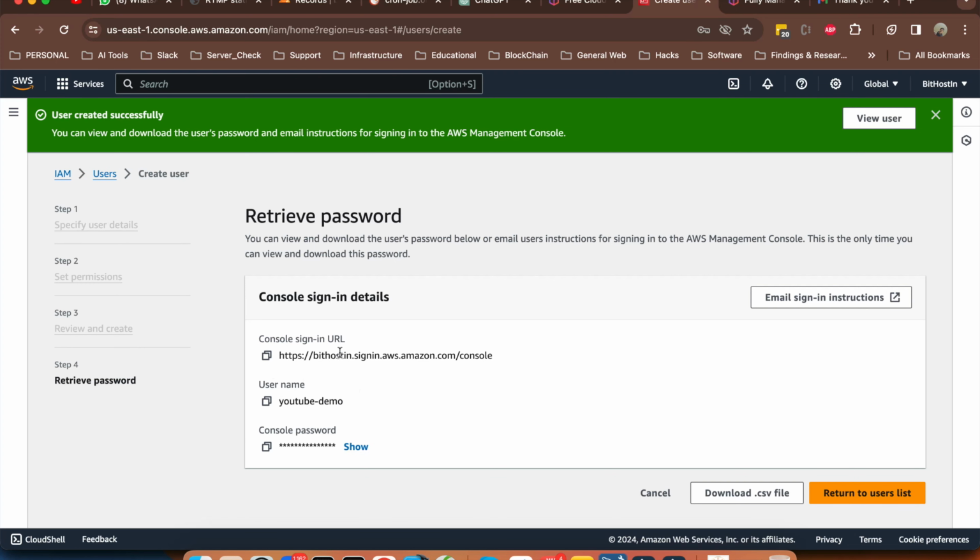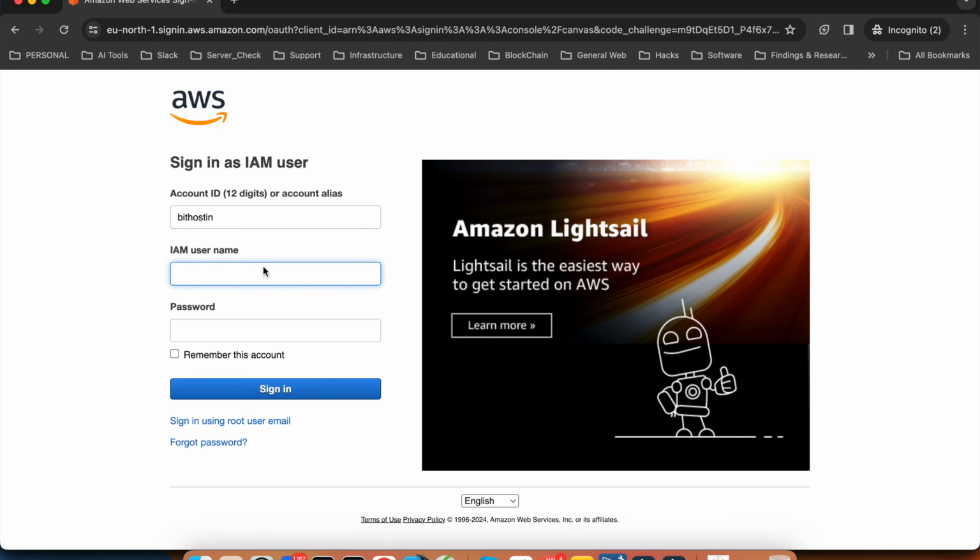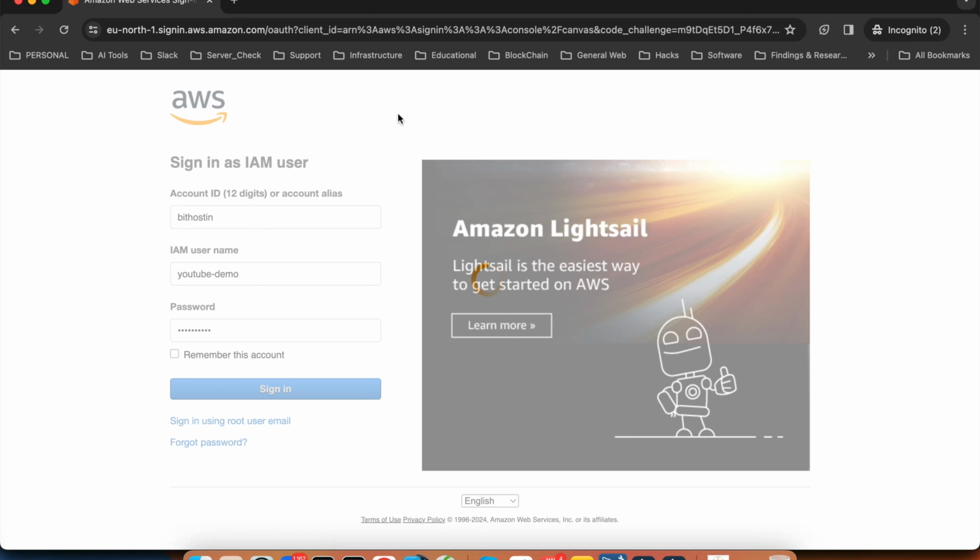So this is my AWS console. Now I'm going to the private mode, and here I will enter the details of the newly created user, how it works. I'll fill the details. So when I sign in, it will ask me to change the password first.